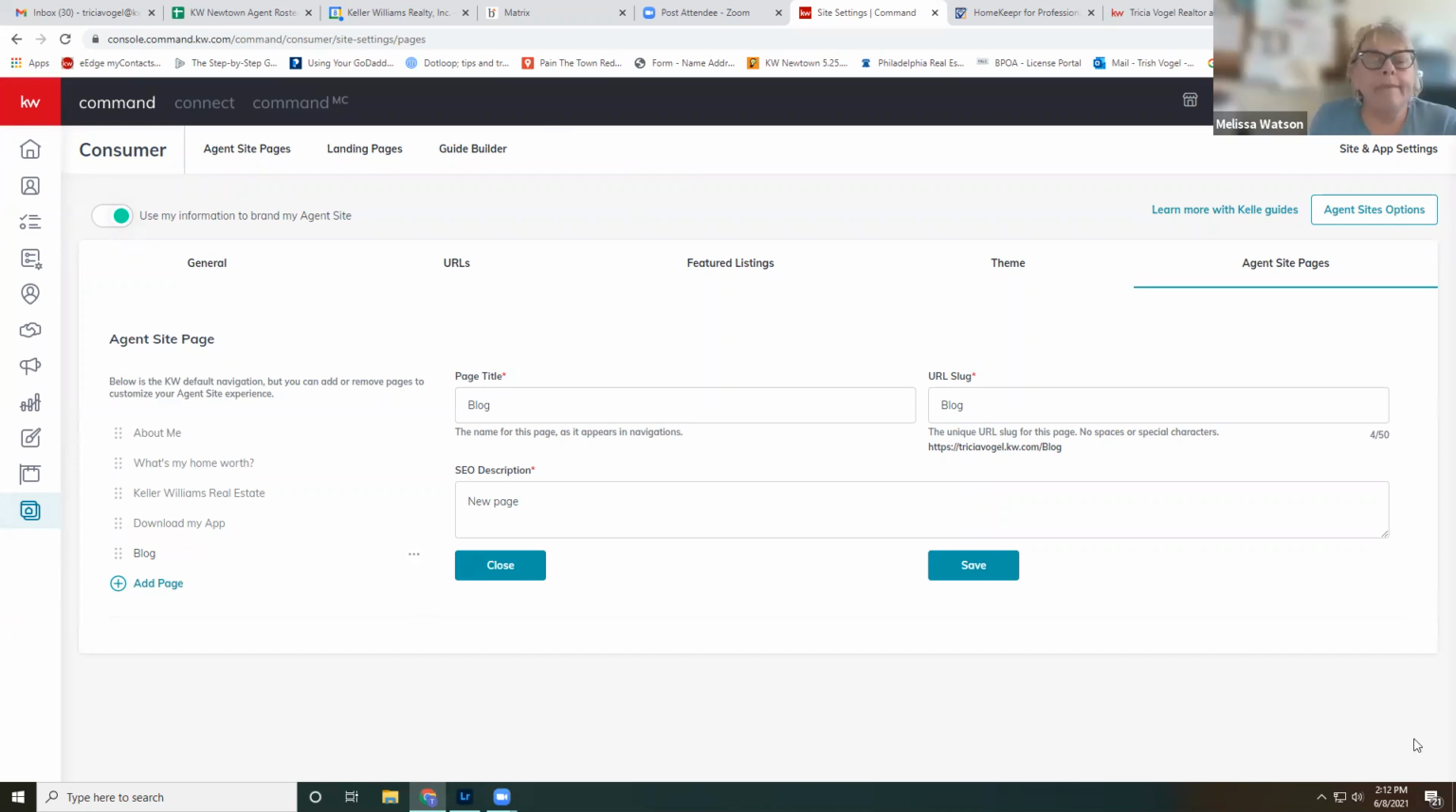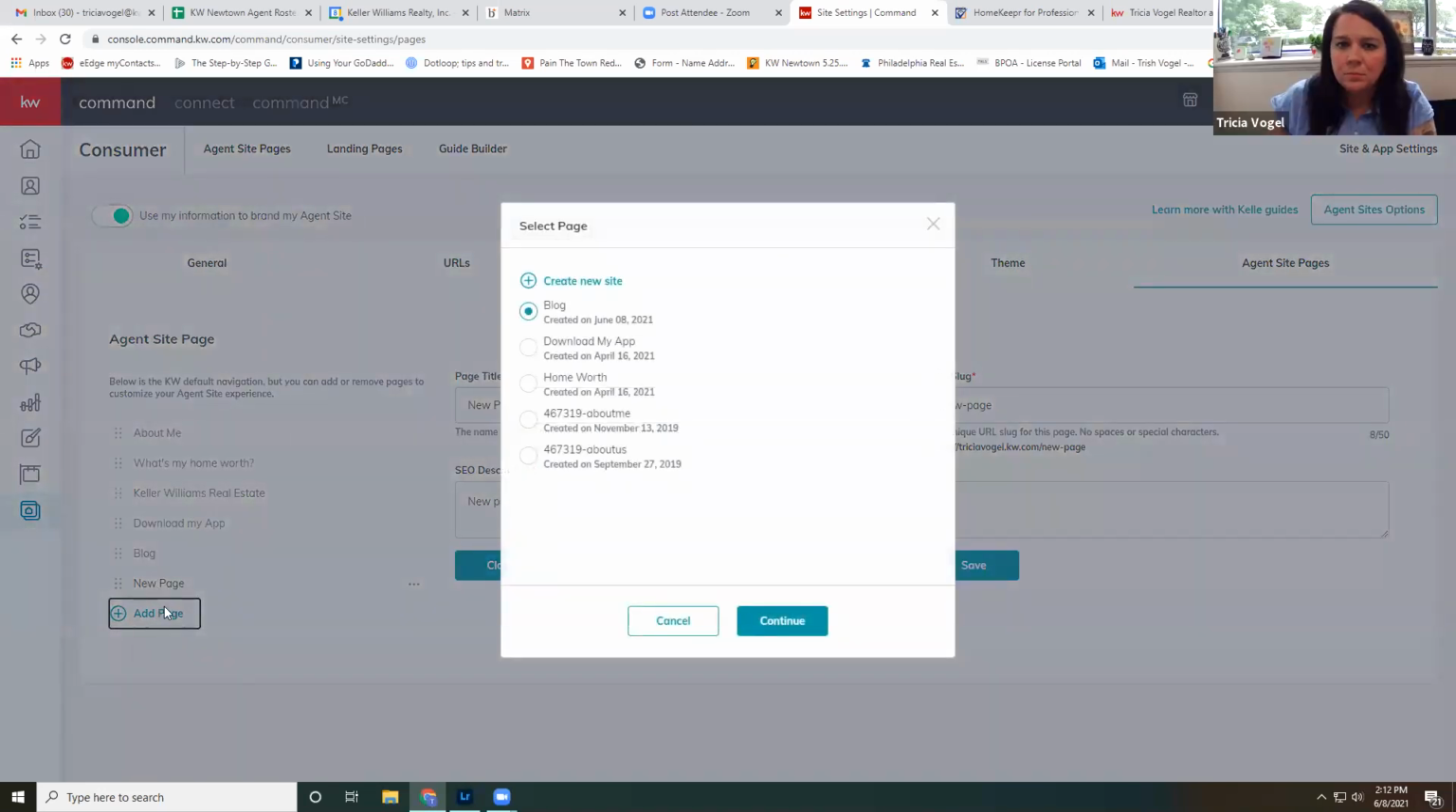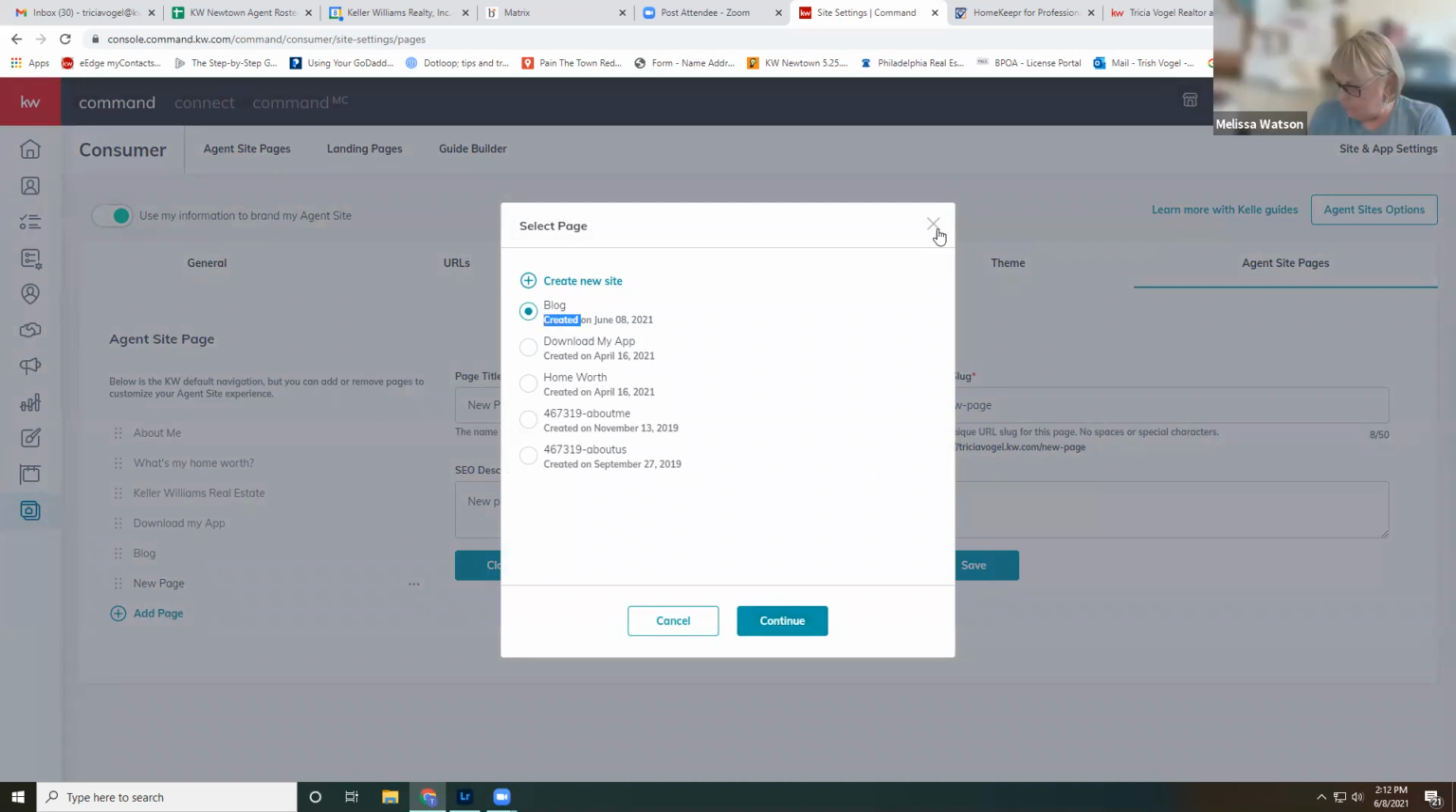Then you come back automatically and are left at this page. You click this add a page on the left hand side, and you're going to select blog, created on, obviously, the date you create it. We've renamed our page blog, so this is how I know this is the one I'm picking. And then I click continue.